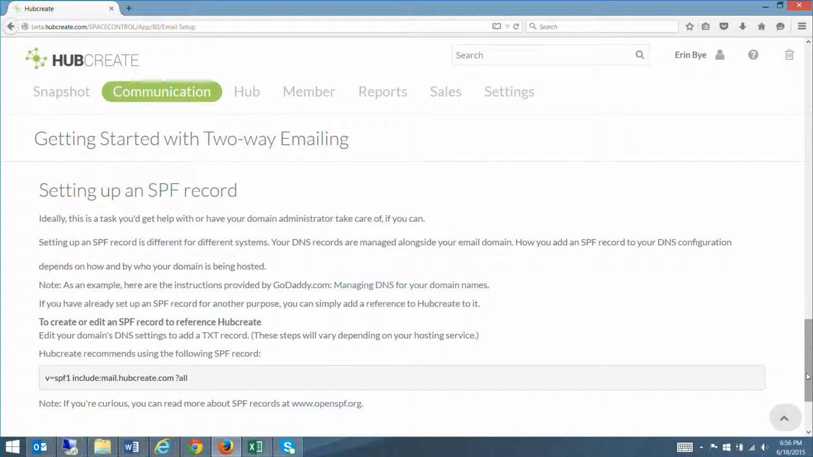If you are in fact interested in setting up an SPF record, I would suggest having your domain administrator take care of it, as they may have a better understanding of how this works. Setting up SPF records is different for different systems. Your DNS records are managed alongside your email domain, so how you add an SPF record to your DNS configuration completely depends on how and by whom your domain is being hosted. We have provided you some examples of creating SPF records and managing your DNS.